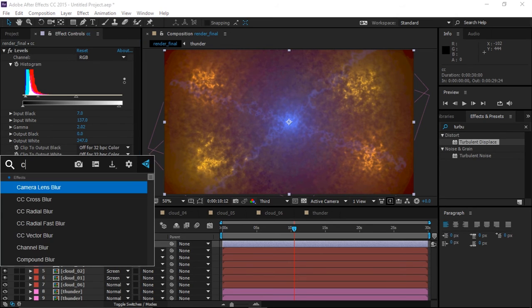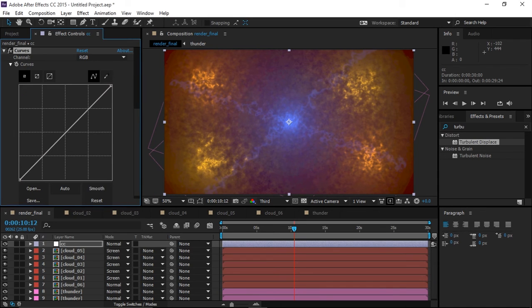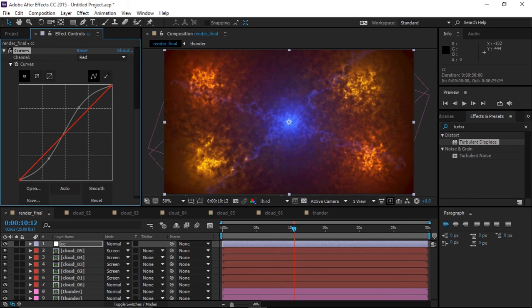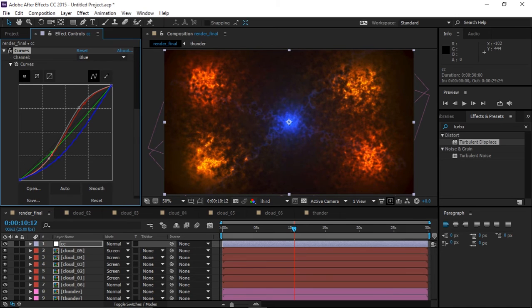And we are going to add Curves. For curves, we can increase that. You can play with the red channel. Okay, down like this. You can see we are getting our effect. Increase the green, increase. Okay, the blue channel. Go to red channel.